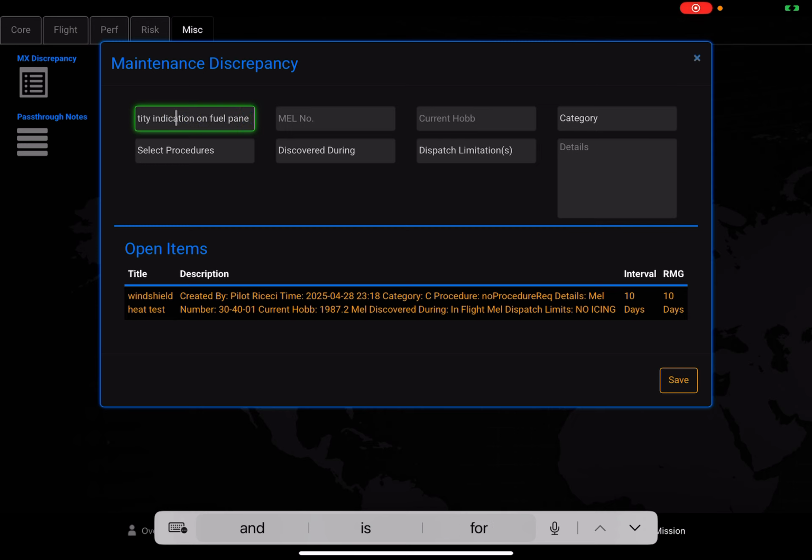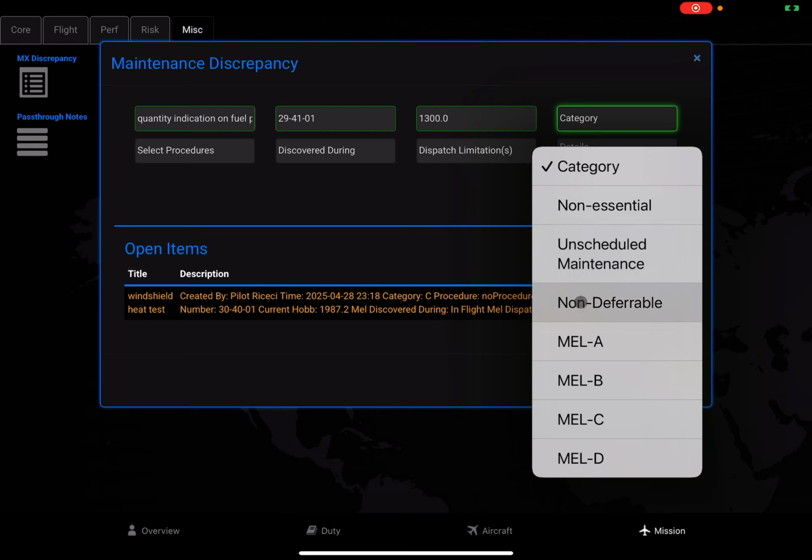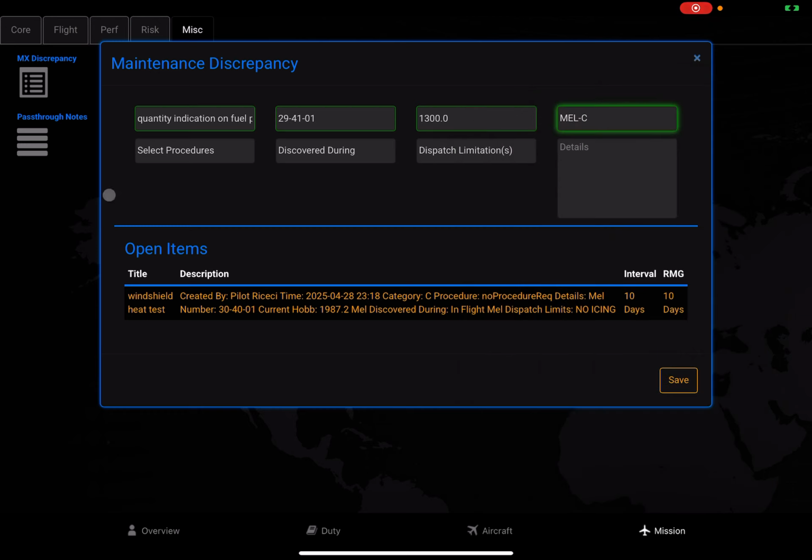So we select category. Now remember, this unscheduled maintenance, that is for maintenance only. If it's a grounding item, non-deferrable is what you and I are going to select. But in this case, it's an MEL-C item. I believe that's 10 days, but that's in the preamble to the MEL, as we all know, of course. So I'm going to select MEL-C.